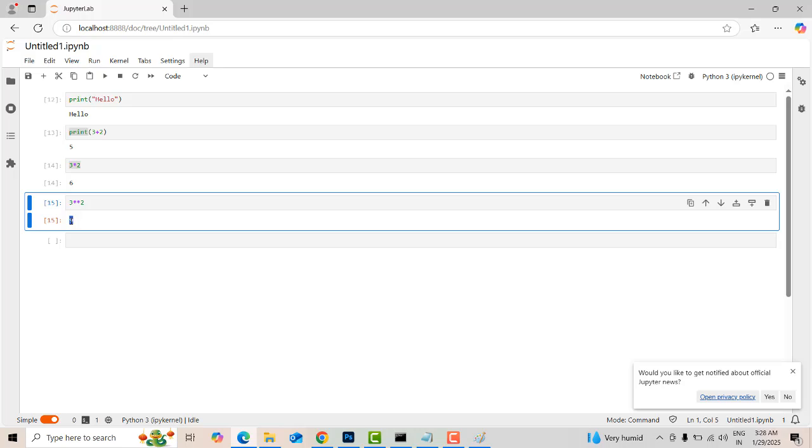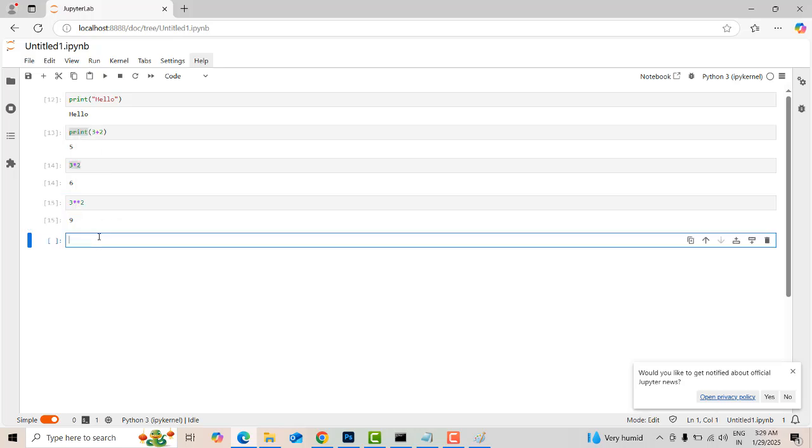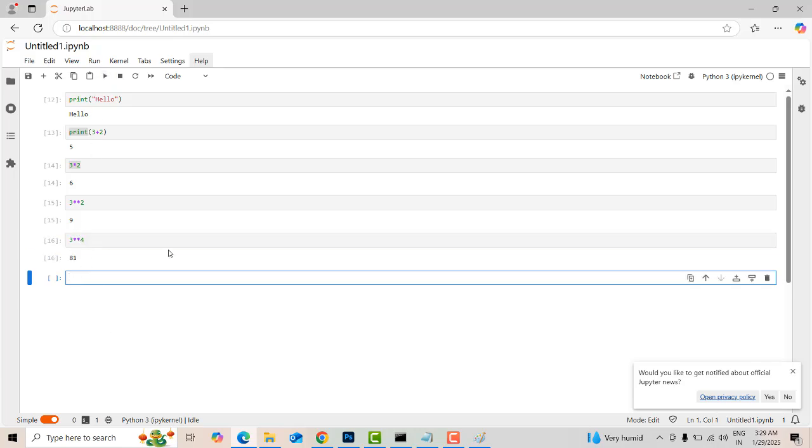If you want 3 to the power 4, what will be the answer? 81 will be the answer. So write like this.